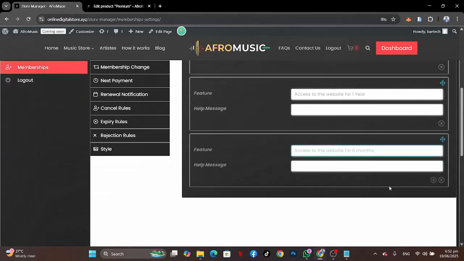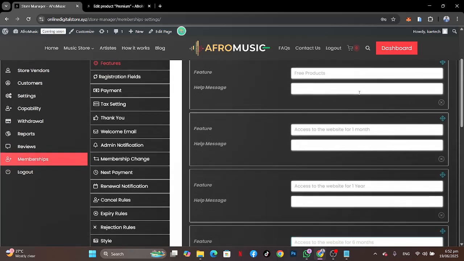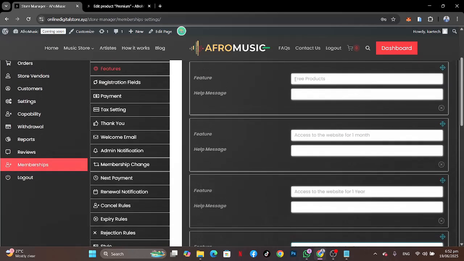Okay, so you can add certain things, everything that you want to add over here. Okay, so create unlimited products, right? So I'll say unlimited music. Okay, instead of music a product, I'll say music or songs, unlimited musics or songs.